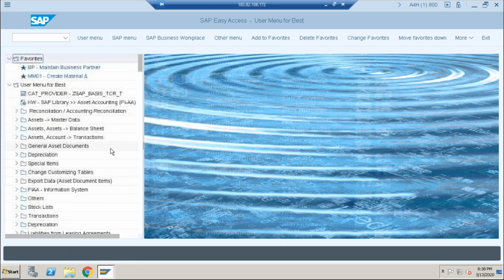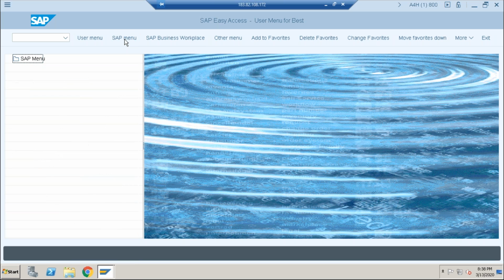Again, click on SAP menu, it shows the SAP menu. Now it is the standard SAP menu, which means this is the standard role. Standard menu. Okay. Suppose now I want to create one specific user menu. Even if you want to change the standard menu, you can change it. So how can we change it?